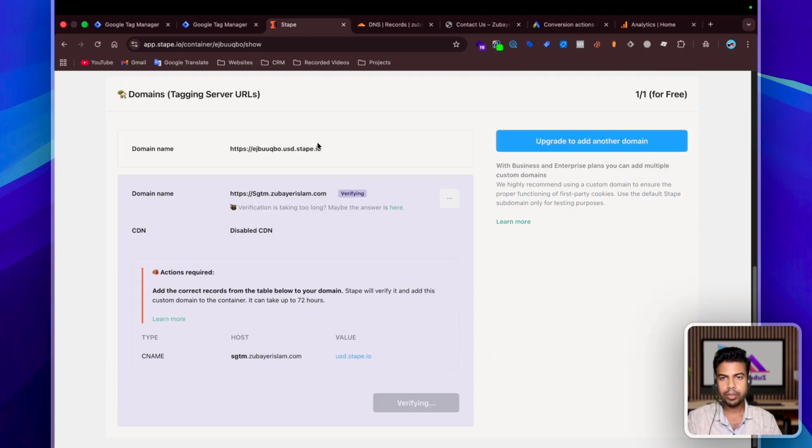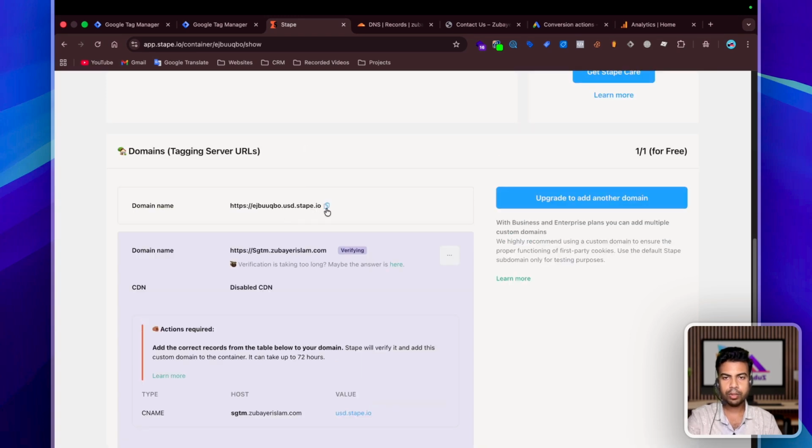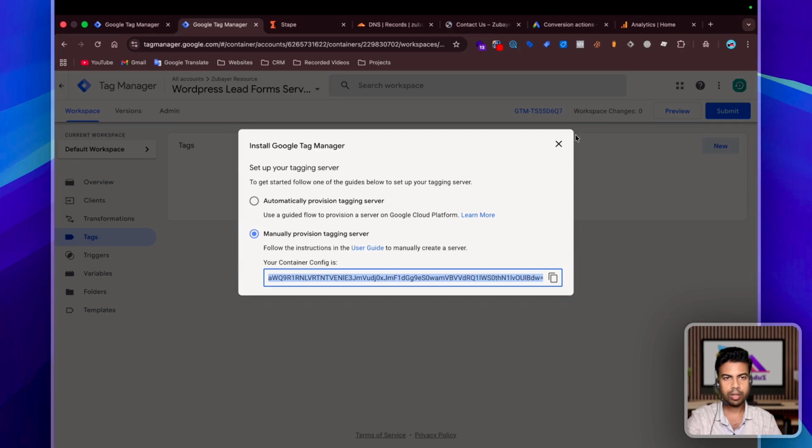That's why let me use the default domain and continue the setup. When it is verified, we can use our custom domain, but we must use this domain to enable first-party tracking. Otherwise the server-side tracking will work, but it will not be fully first-party. So let me use this domain to go ahead. Copy this domain. We need to add this domain to the server container.